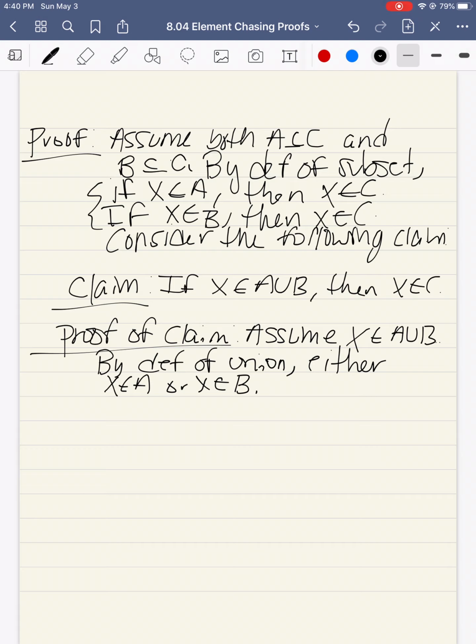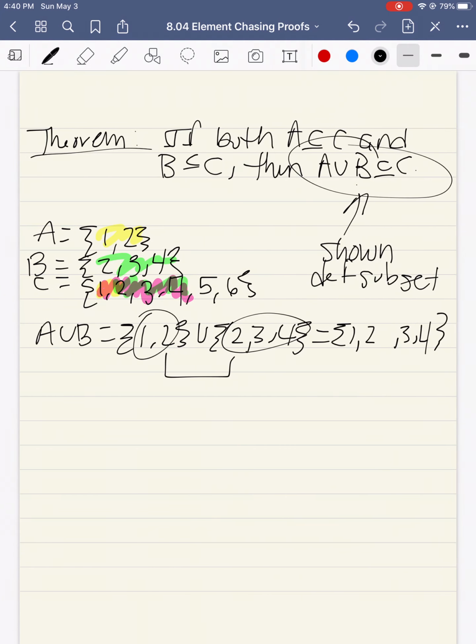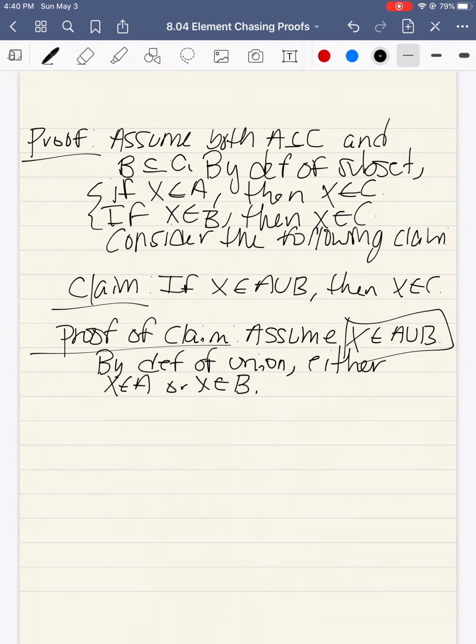However, I can't say for sure that X is in A, and I can't say for sure that X is in B. I know that it's in one of them because it's in the union, but just as we've done in this little proof over here, let's take 4 for instance. 4 is in B, and it's in the union, but it's not in A. So I can't say for sure that X is in both A and B.